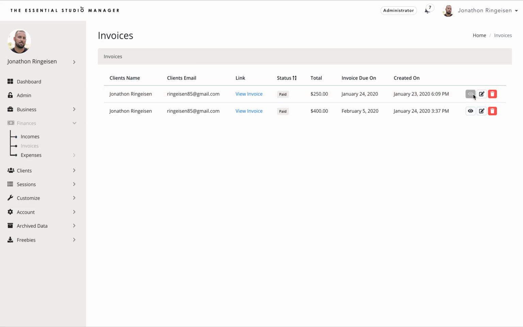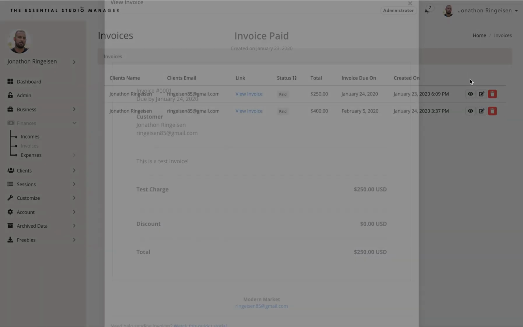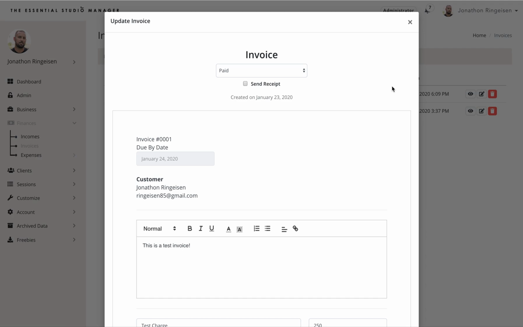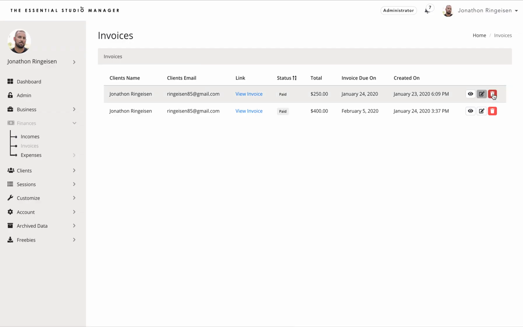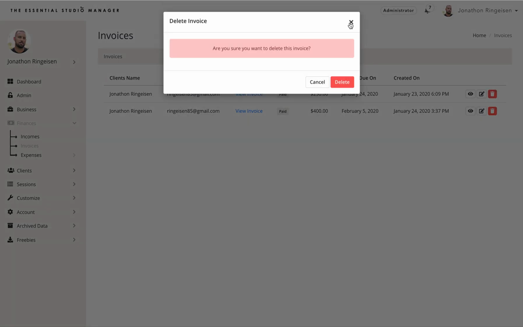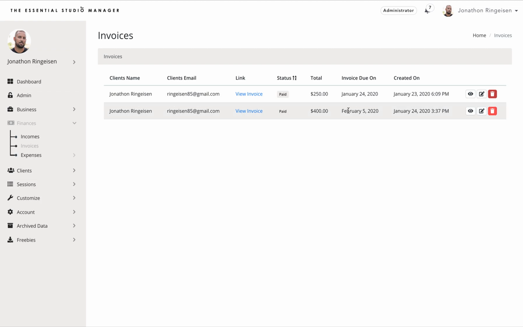Obviously you can still view the invoice, you can edit the invoice all from this one spot, and you can also delete the invoice. You can still do this also in the client database. This just makes it easier because you can view all your invoices in one spot versus having to click on a client, view the invoice, click on a client, view the invoice.